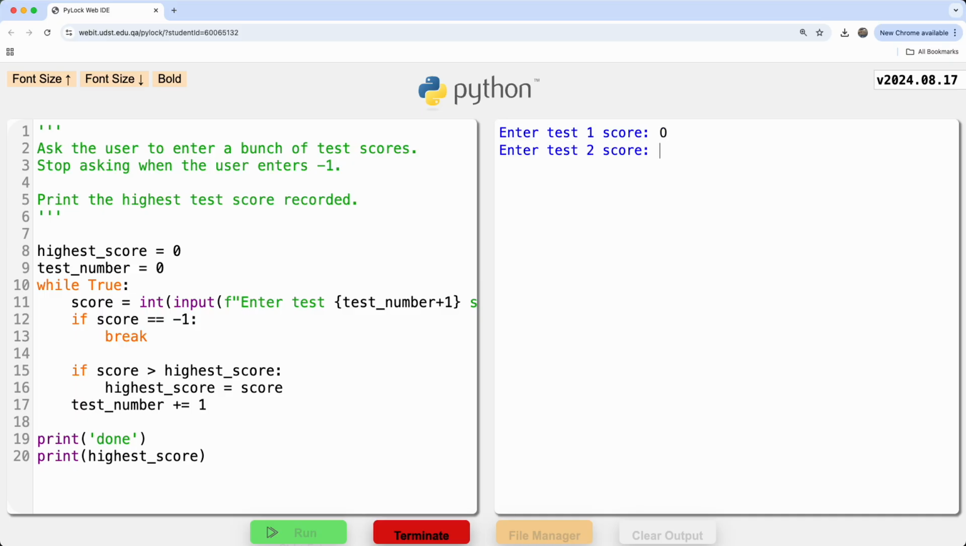Okay, first score is 0. Next score is 0. Next score is 0. Okay, that's the end of the list. And what's the highest score? 0. Excellent. That's really nice. Okay. All right, enter first test score, -1. Okay, but what's the highest score? Yeah, because we initialize them.